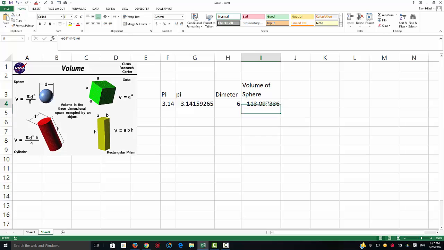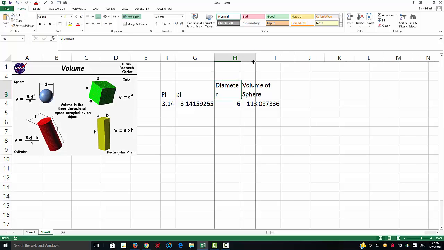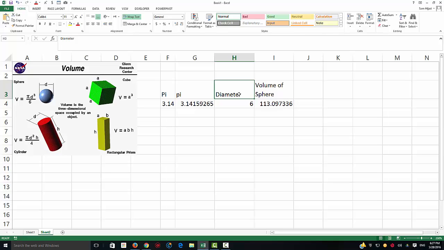This is my volume of the sphere when the diameter is going to be, actually diameter is misspelled. I don't know why it was. Let me go ahead and do that again with the F7. Do you want to continue? Here we go. Now it was diameter. Okay, let's go back to this one here.